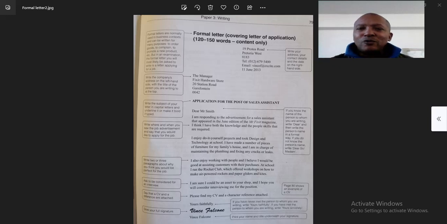Now you're going to write to whom it may concern. So this would be to the manager, for instance, of the fixed hardware store. Write the company's address on the left hand side. There's a line in between, with the title of the person you are writing to at the top. So it's to the manager, or to the shop steward, or to the supervisor, fixed hardware store. Write 20 Station Road, Garsfontein, wherever it is, and then the postal code. So remember, you will not know what these postal codes are, but you can make them up, and it normally consists of 4 digits. Now you're going to write a heading here.